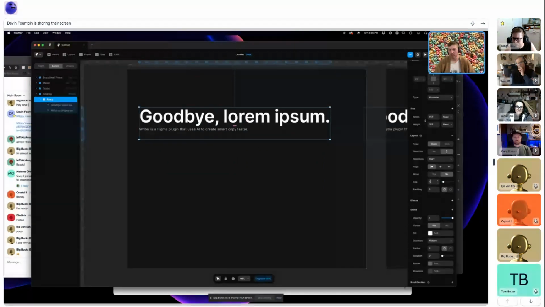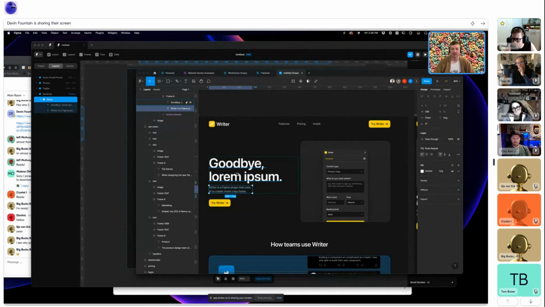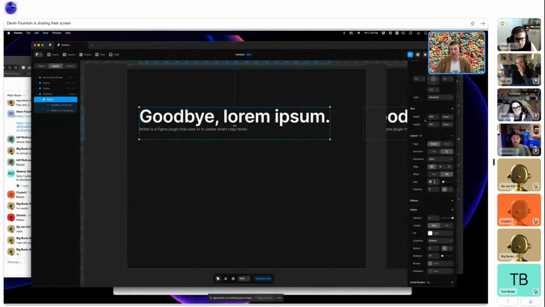And then, so I'm gonna go with, let's see, I think the gap here is 16. So I'm gonna make the gap 16. So it's just like that. And then there's no padding. We don't have to worry about that.